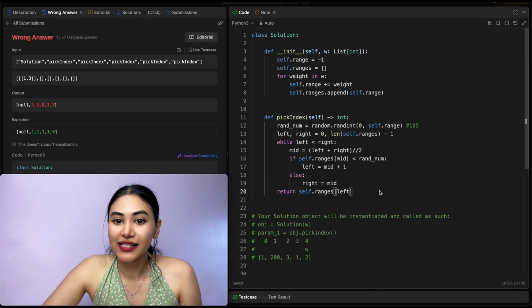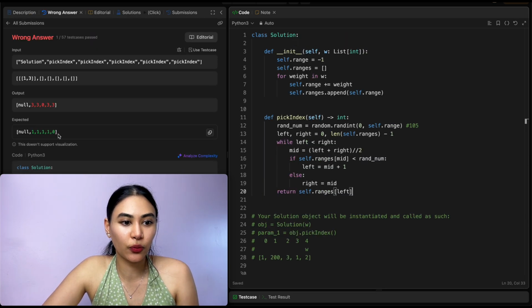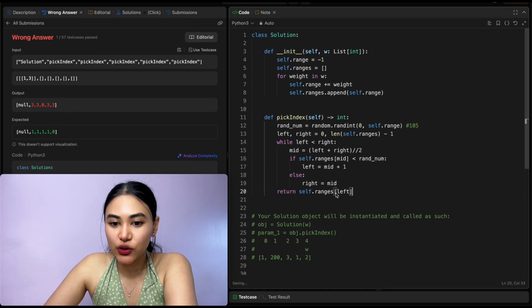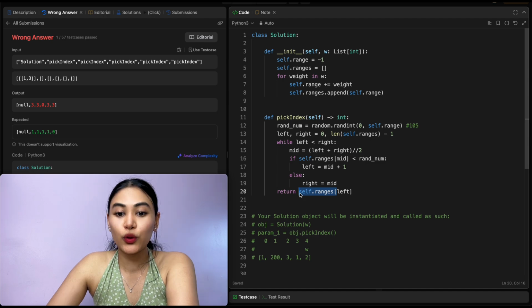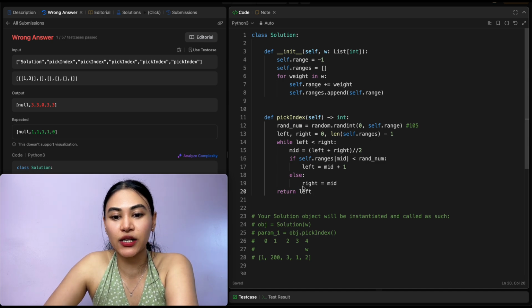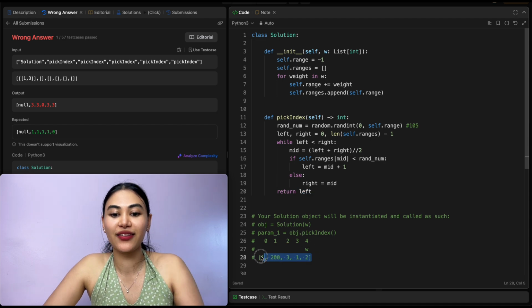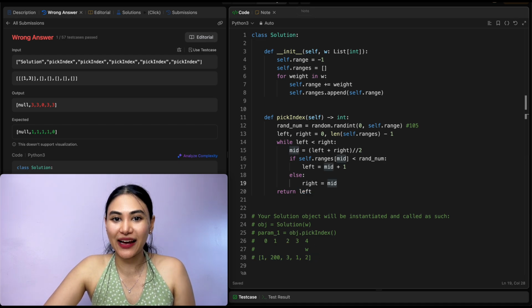Wrong answer. Let's see what's happening. We should be returning 1110, but we're returning 33033. And that's because we're not actually returning what we should. We should be returning the actual index the number is mapped to. So we want to return 0, 1, 2, 3, or 4, not the values at those indices. So let's go ahead and submit.